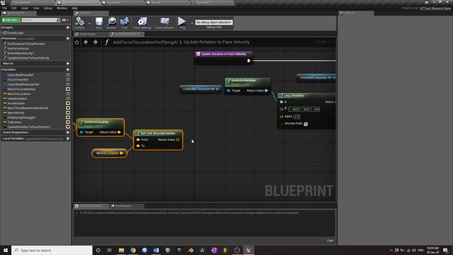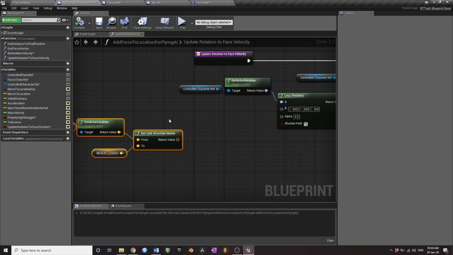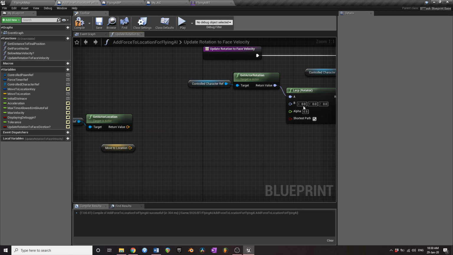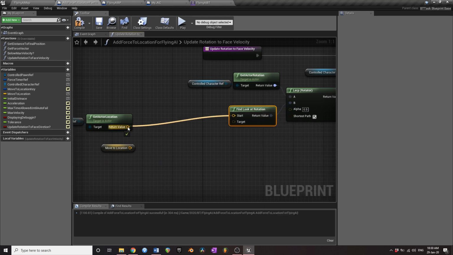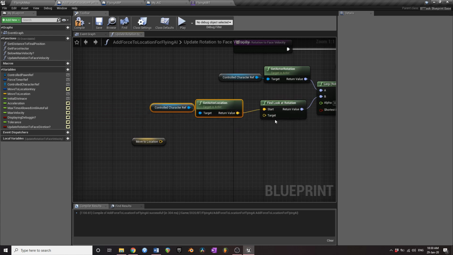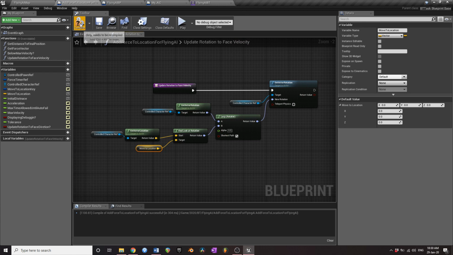And now we need to convert that to a rotator. Is that easy? I wonder. Oh, maybe I should use look at rotation. That would be much easier. So let's try find look at rotation. Yeah, that's what we want. The start is the location of us, and then the target is the endpoint like that. And that should be good.